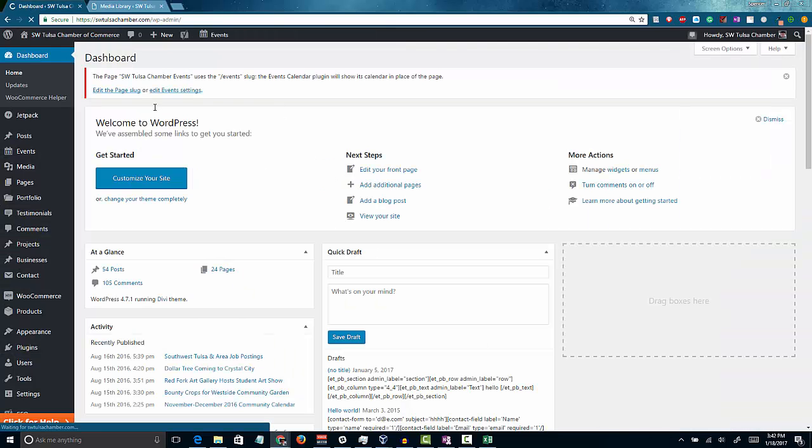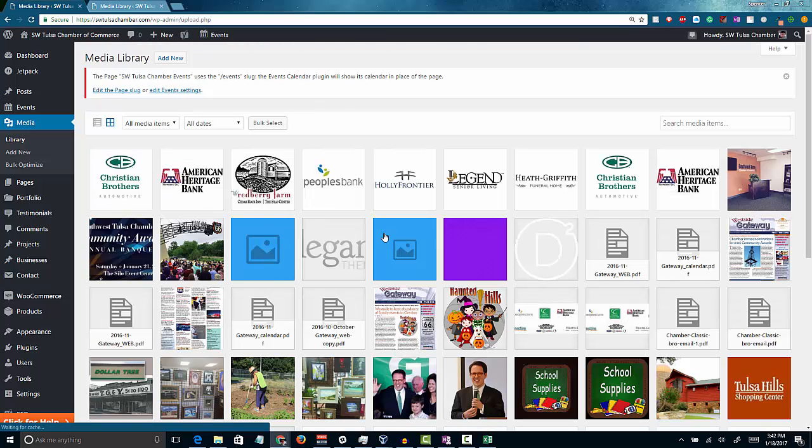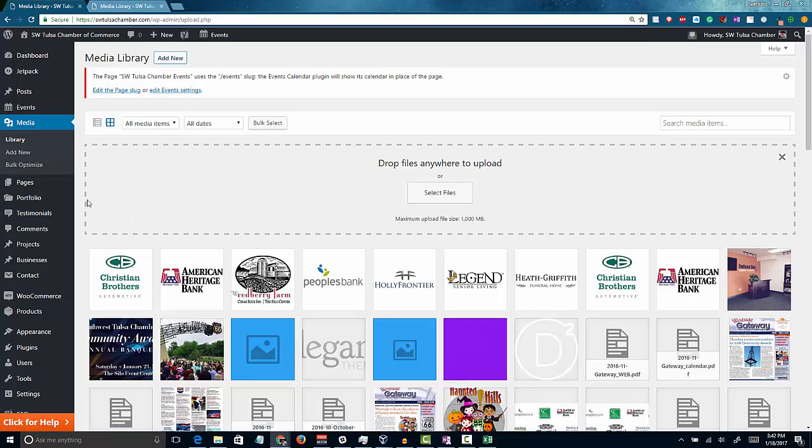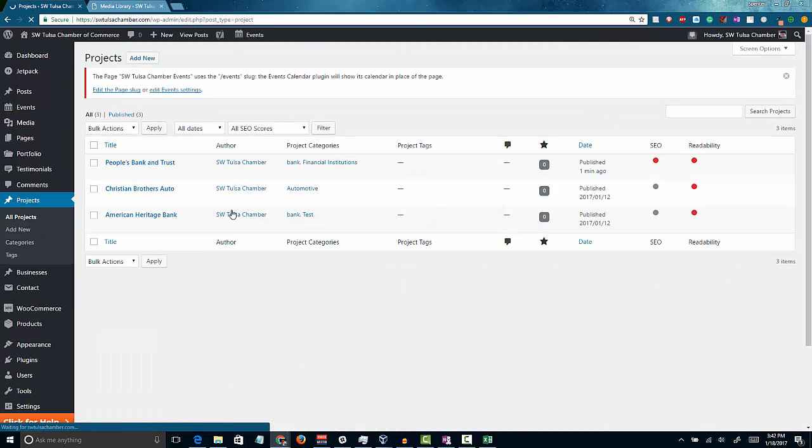Just to go over it real quick again. You want to add your media first. It's kind of the easier way. So you can just drag and drop it into this area, and then you want to come down to projects, all projects, and then add them through here.